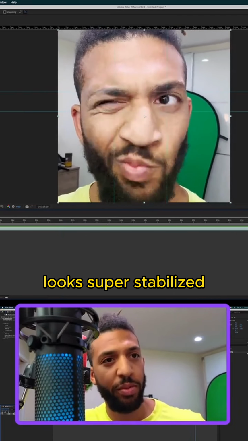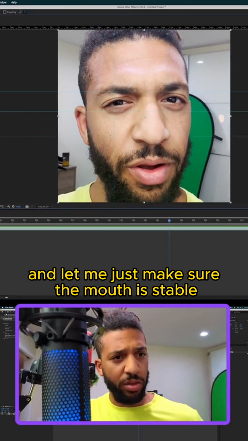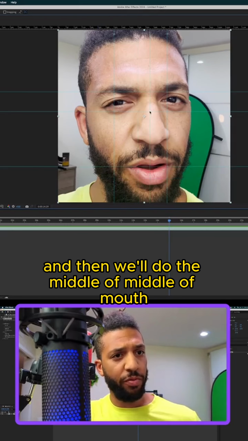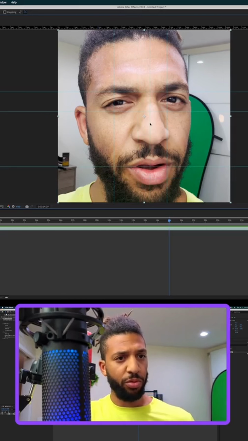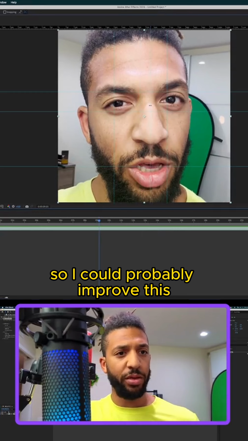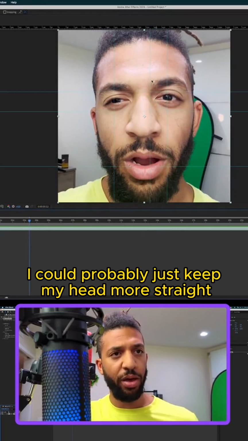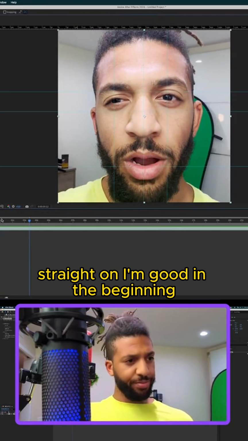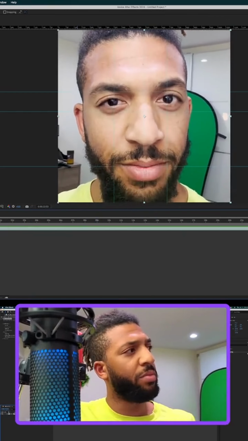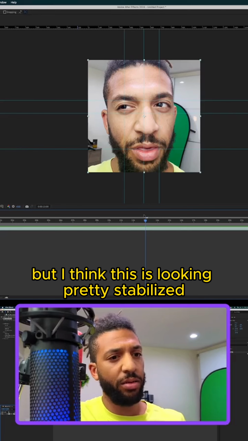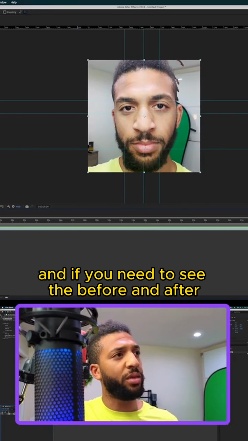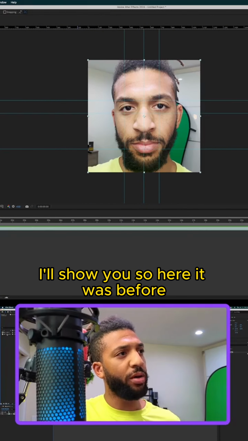This looks super stabilized. And then let me just make sure the mouth is stable. So I'll go about corner of mouth, and then we'll do the middle of mouth. I guess I turn my head a lot when I talk, so I could probably improve this. If I'm having troubles, I could probably just keep my head more straight on. I'm good in the beginning, then afterwards I turned my head a little bit. But I think this is looking pretty stabilized compared to where it was a moment ago. And if you need to see the before and after, I'll show you.